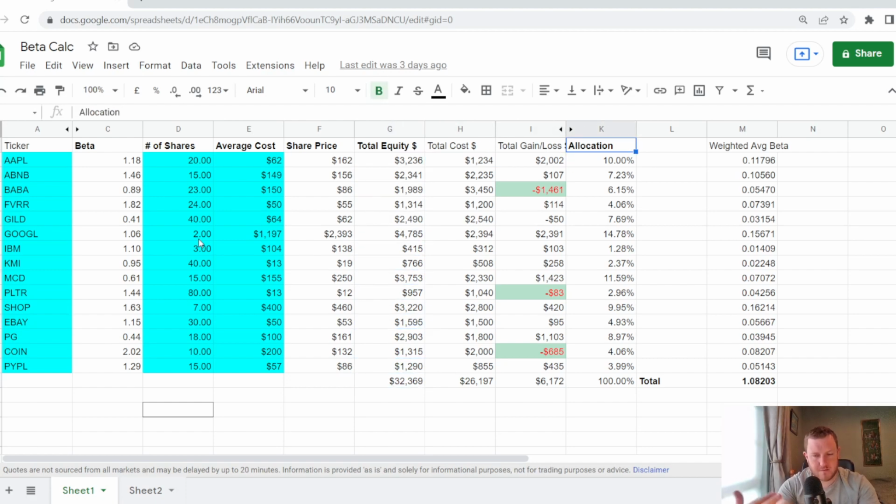And once you have all of the allocations calculated for your portfolio, they should obviously add up to 100%. Then it is just a matter of multiplying that allocation number by the individual beta for that stock, and that will give you a weighted average beta. And once you have those weighted average beta numbers over here, then you just sum them up, and that will give you the beta value for your entire portfolio. So this random portfolio had a beta value of 1.08. So the beta of this portfolio was not too far off what the beta is of the overall market. It's very close to 1.